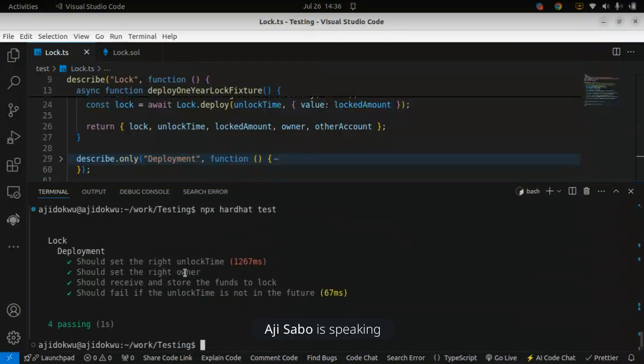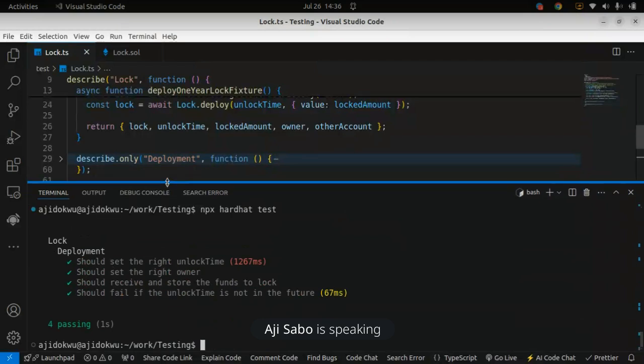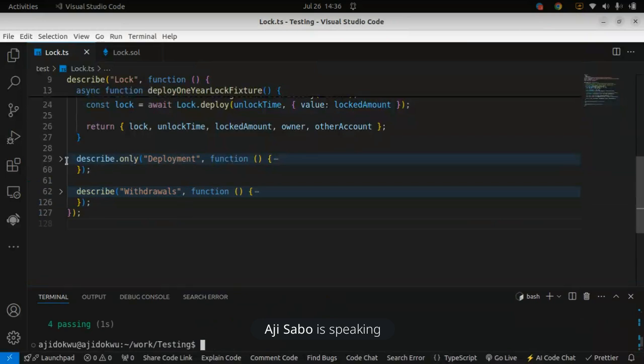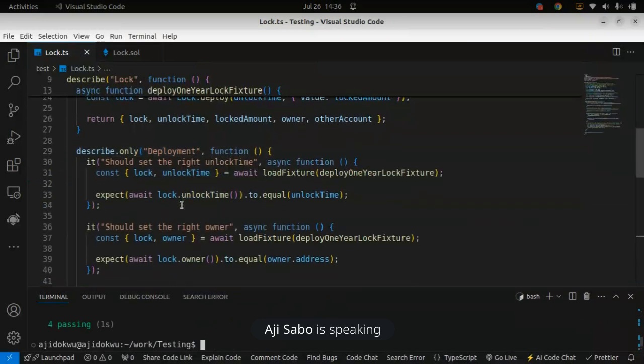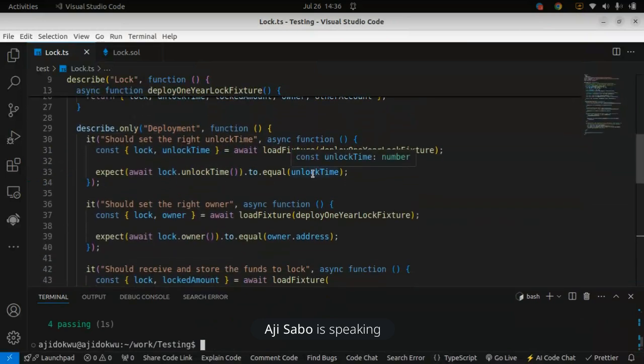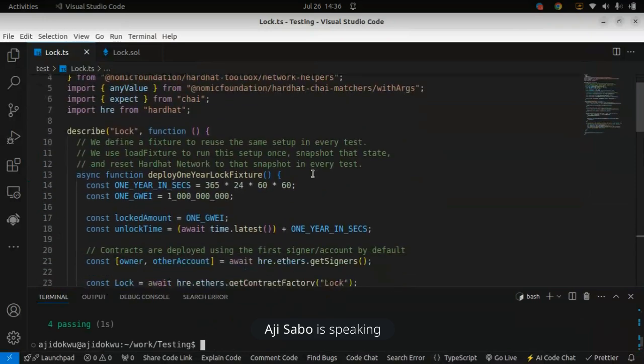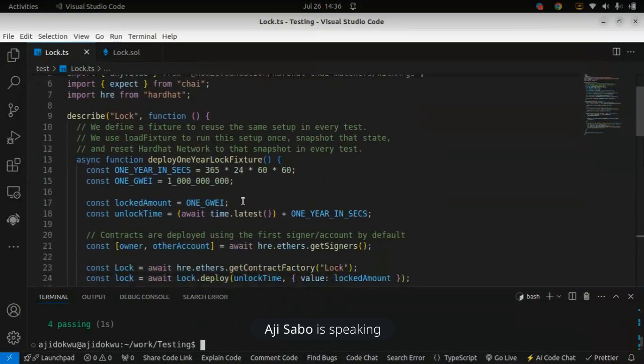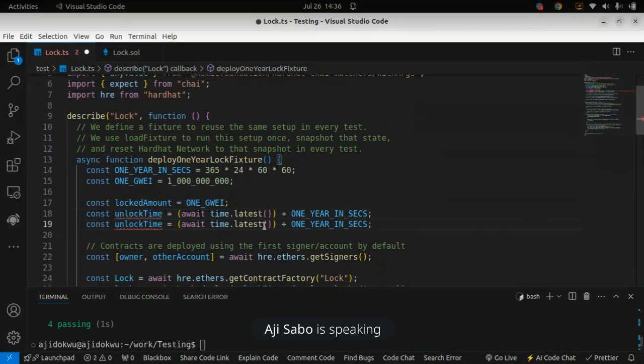You see, it sets the right unlock time, it sets the right unlock amount. So now, to prove that this thing works, let me alter something. It should equal the unlock time. Where's unlock time? Good. Let me tamper with it and do something. Let's paste it. Let's do this one.